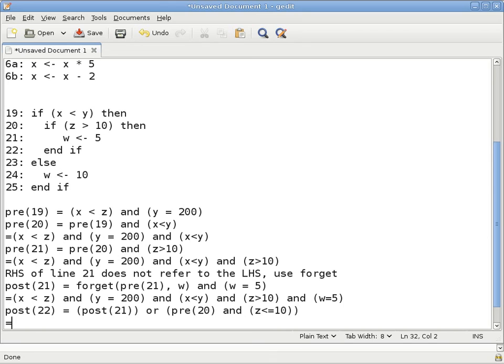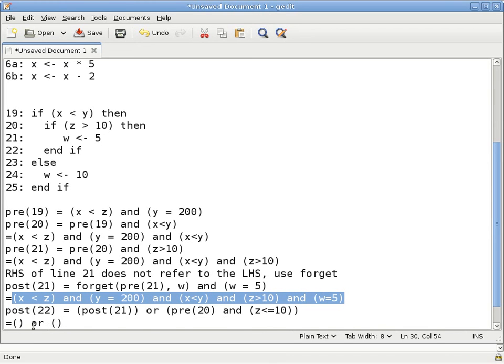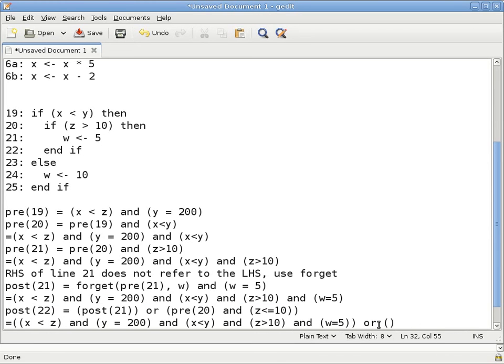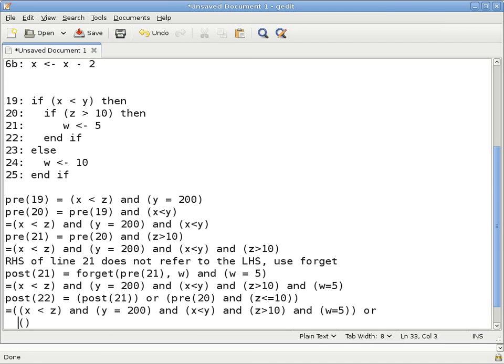And in this case, when you expand this whole thing, it just becomes kind of messy, because post-21 is already kind of long, like this. And on top of that, you need pre-20. Pre-20 is kind of long, not as long, but just kind of long. And don't forget the other part. Z is less than or equal to 10, like that.